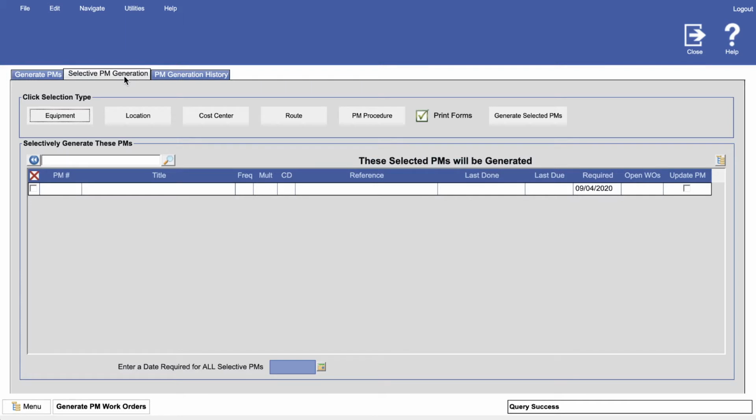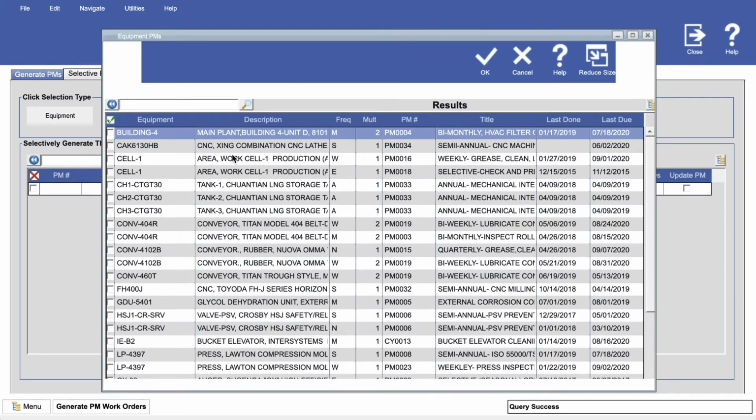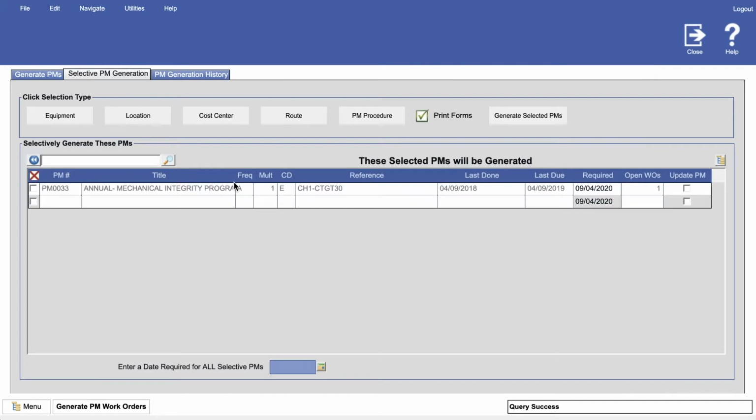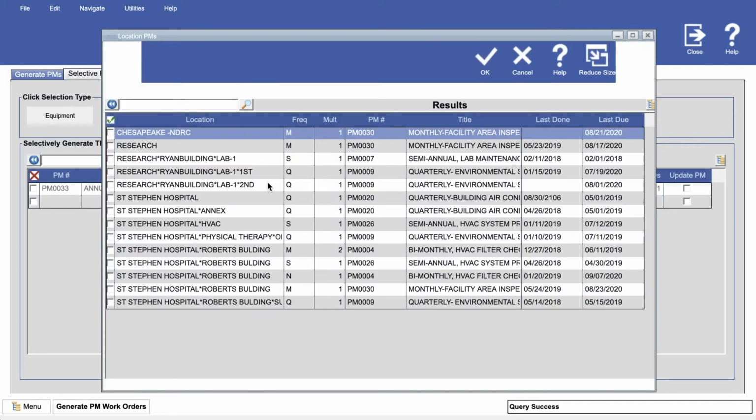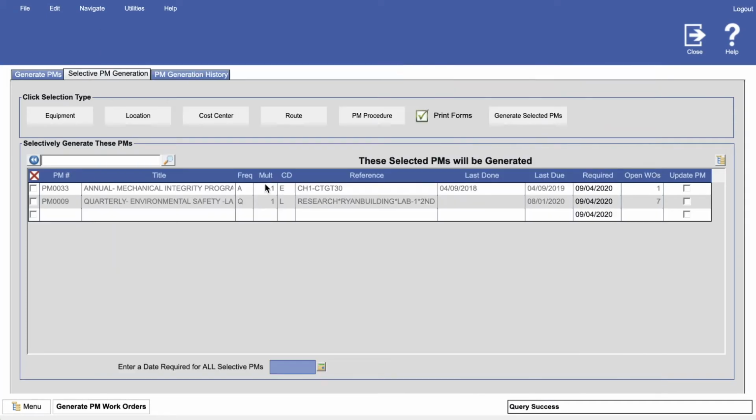On the Selective PM Generation tab, users can select to generate PMs by type. This includes equipment, locations, cost centers, routes, and PM procedure. Clicking any of these will bring up a list of applicable PMs to choose from. Selected PMs will appear in the list below. After all selections are made, enter a required by date at the bottom, and then press Generate Selected PMs to begin generation.